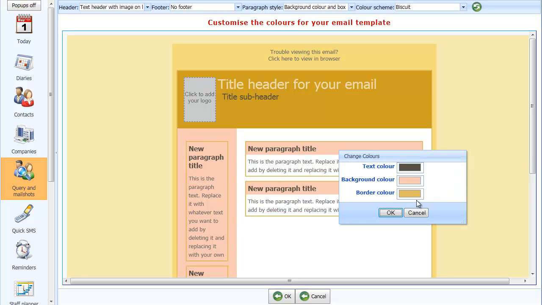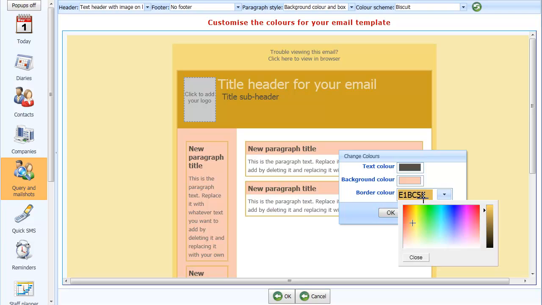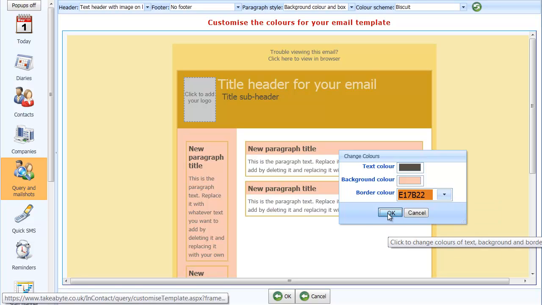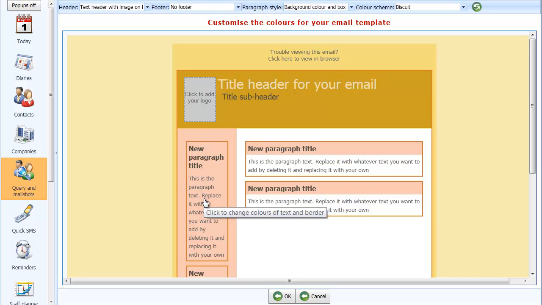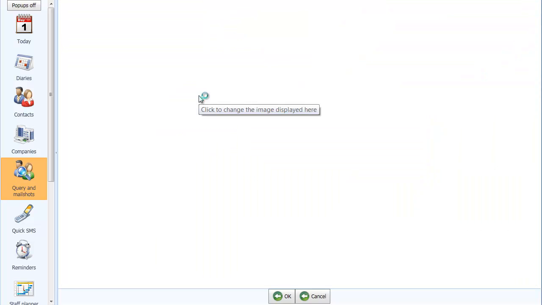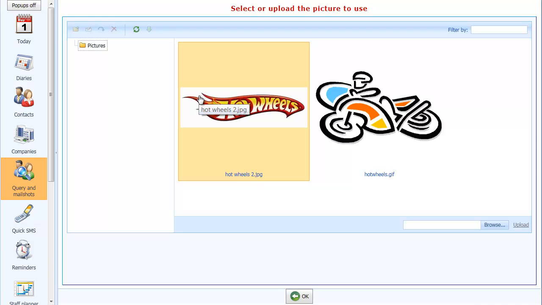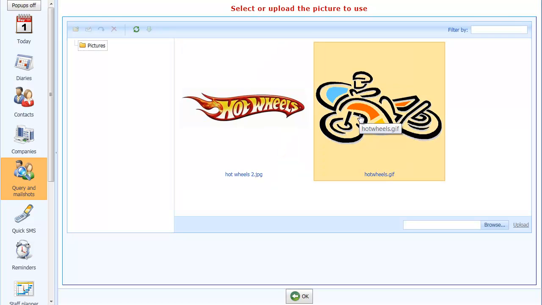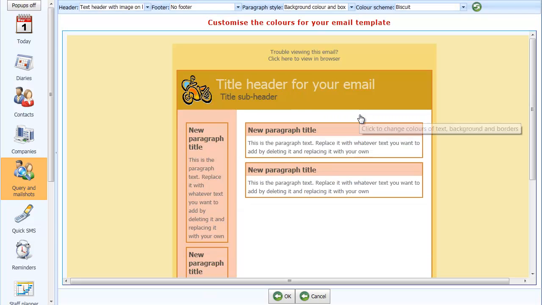And I think I'll go and do the border colour as well. Make that a bit more sort of, I don't know, orangey, deeper red. There we go. Click on OK there, and you'll see that's updated there as well. And then I would like to put the company logo in here. So if you click on where it's got the outline for the logo, I'll choose our Hot Wheels logo, and in it goes. Now don't worry if it's not exactly the right size that you want. We can always size it when it then goes into the editor.